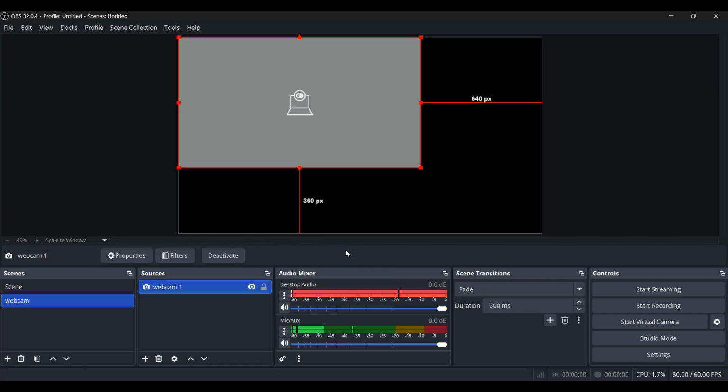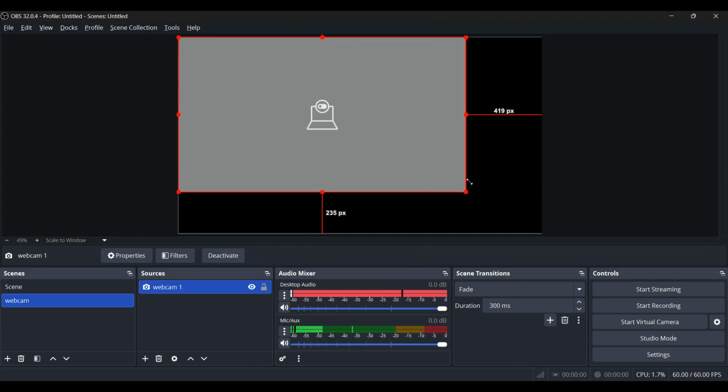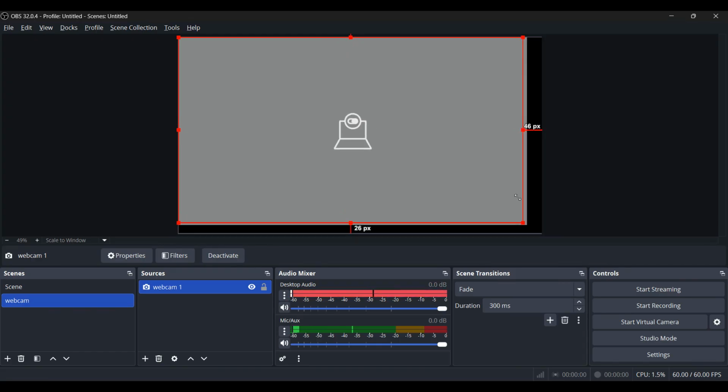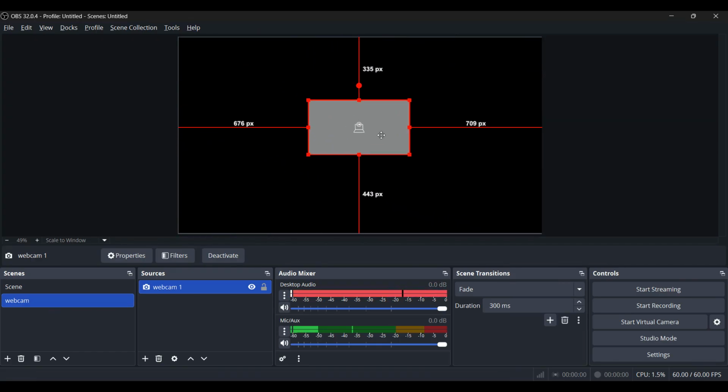If the camera is too big or too small, click on it in the preview and drag the red corners to resize it. You can move it anywhere on the screen, like the bottom corner for streaming or full screen for recording. Now let's talk about audio, because many webcams also include a built-in microphone.